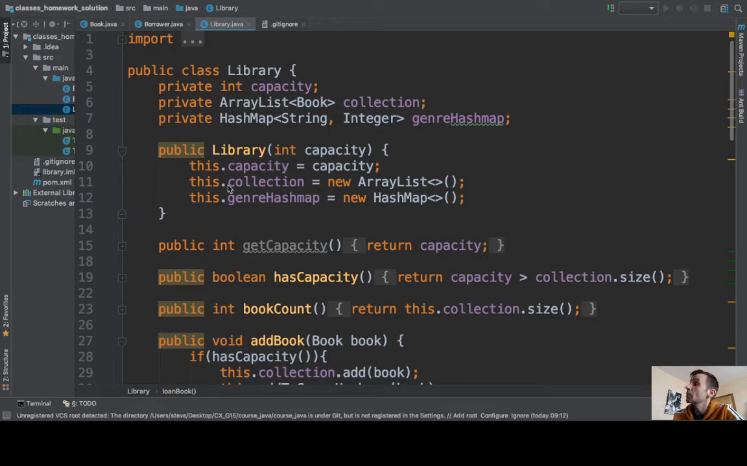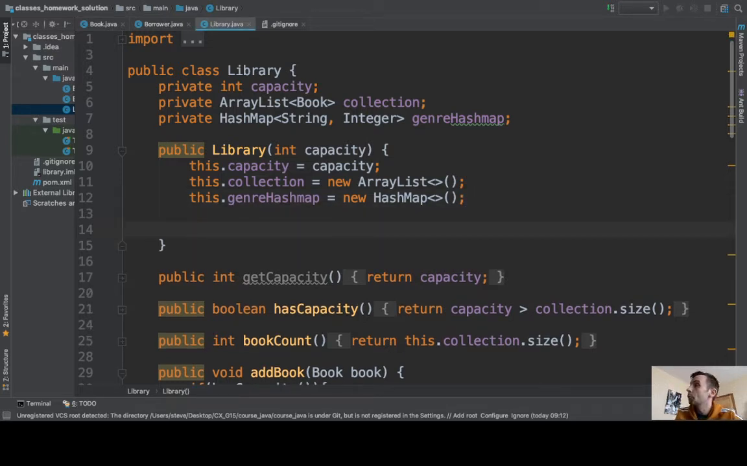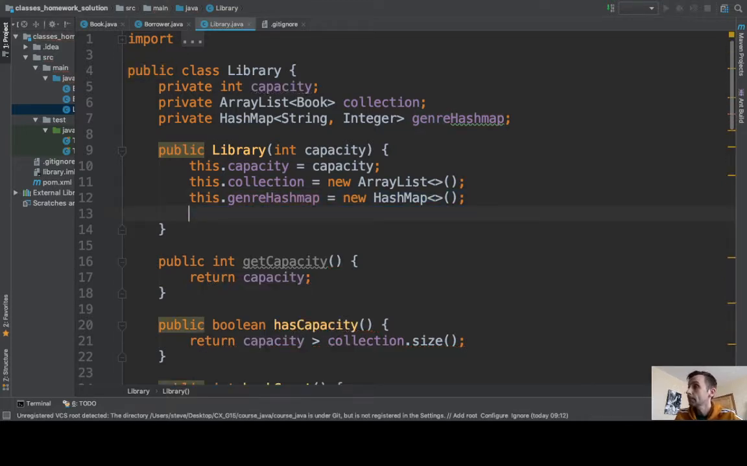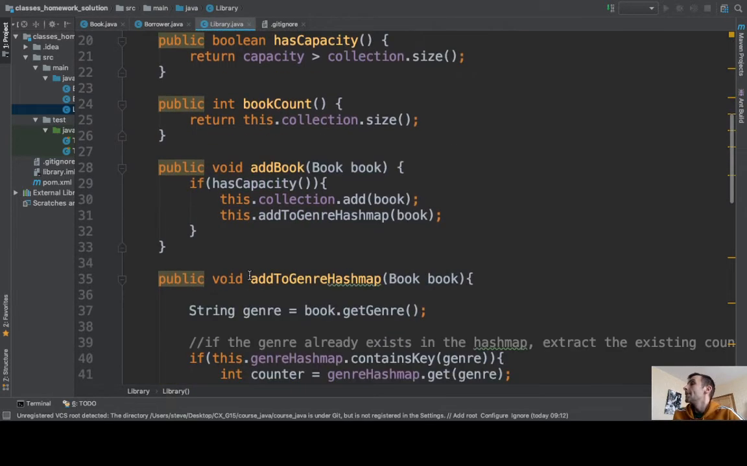And we've got a genre hash map which, although we can't actually see it, would look something like this. So it would be like romance, 10, sci-fi, 20, that kind of thing. So that's what our genre hash map would actually look like.